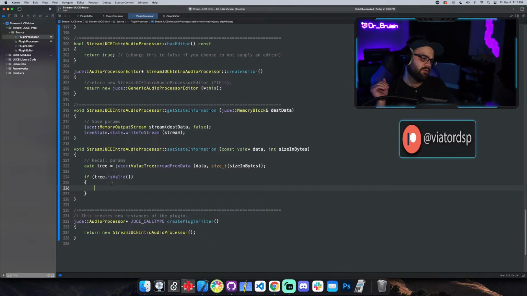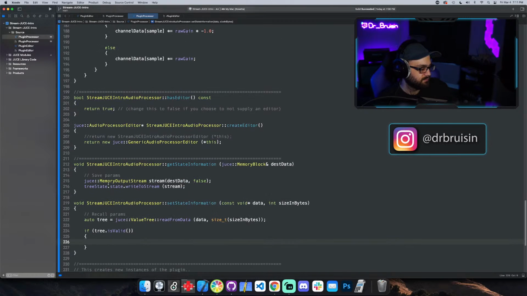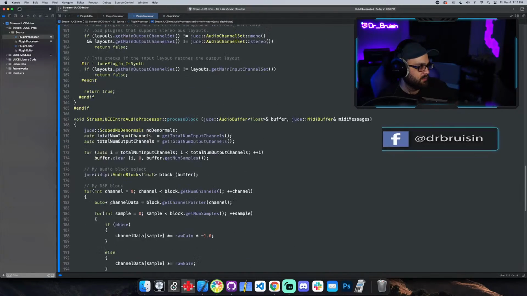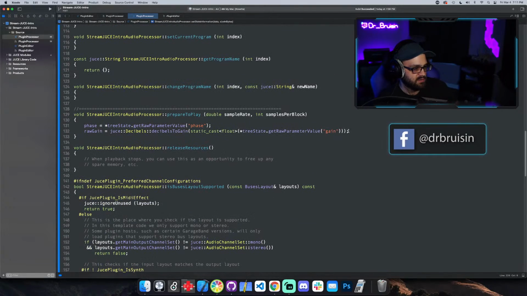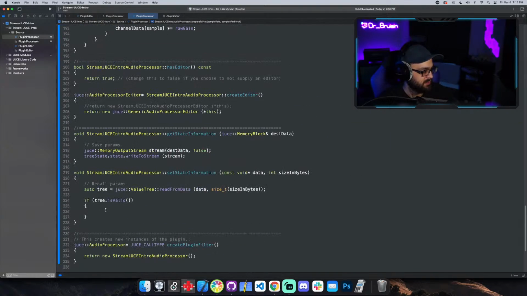It's happened to me before. If you have 2 versions of the same plugin, you're making changes to one, you're trying to open the other, it'll do weird stuff. But it is a good idea to go ahead and just check if your tree is valid. And then inside of here, all you have to do is just do the same thing you did here. So we're going to copy this and put it in here.